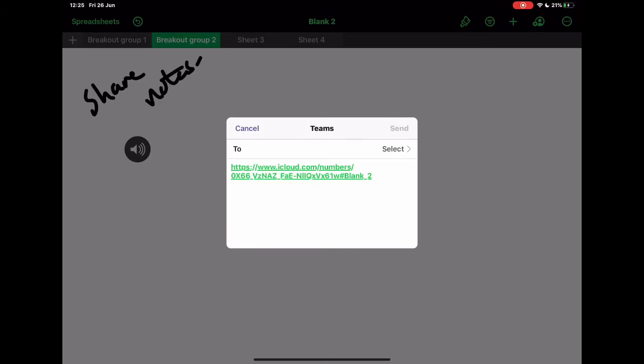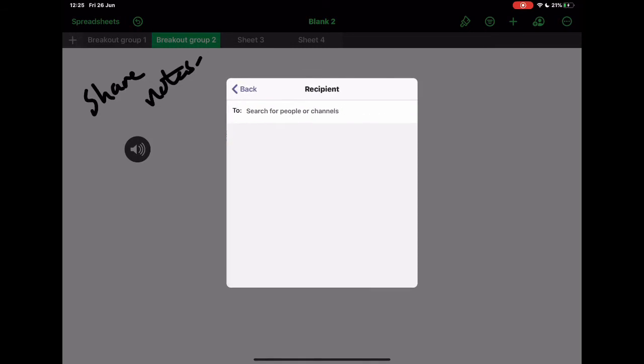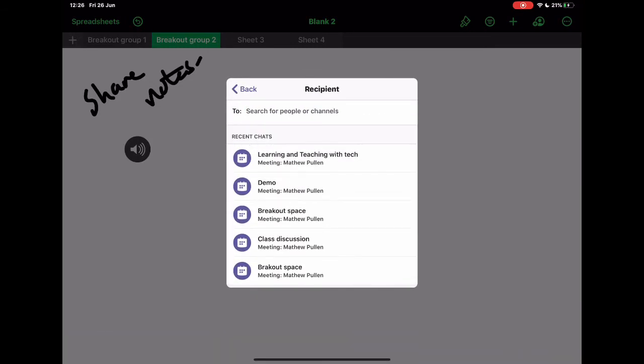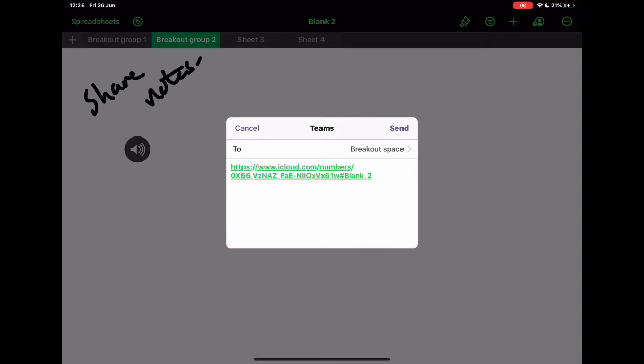Now, depending on your setup in your school or institution, you might be able to find your channel specifically in here. In this case, I've got my breakout spaces. So I can tap on breakout space and I can just add that directly to that breakout space. If you haven't got it set up in that way, you can just copy that link and share that.